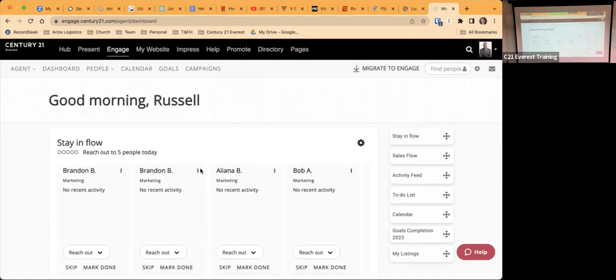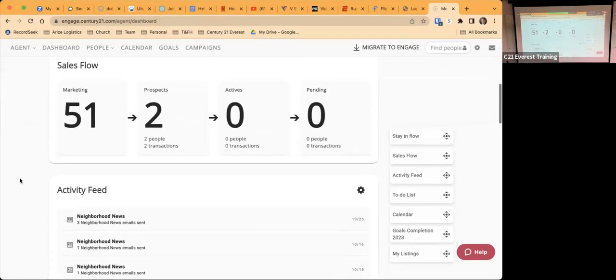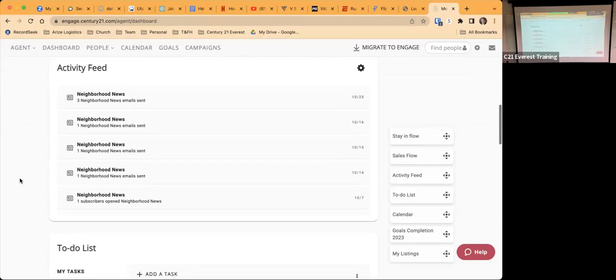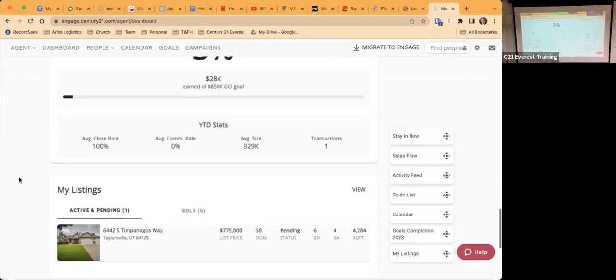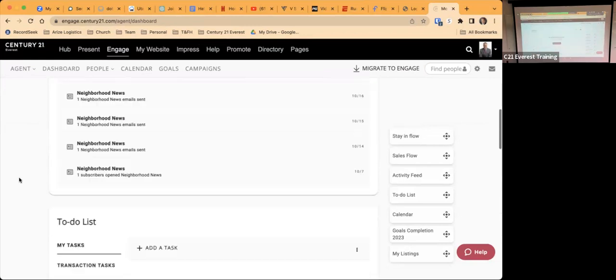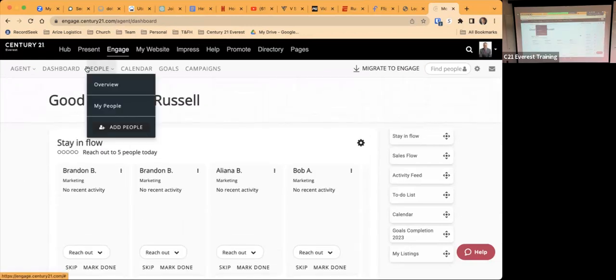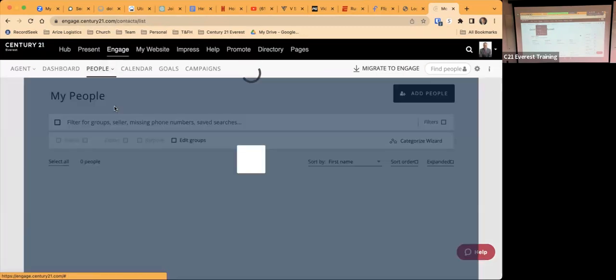So the idea of the dashboard is just to kind of give you a quick glance when you first land in there. Here's 5 people you should call today, here's what your business looks like, here's activity that's going on, here's your task you need to do, calendar, and how you're doing in terms of your goals, okay? All right, so the next thing up here is the people. So that's where we're going to go next, is this people section. And I'm going to go to the My People next.